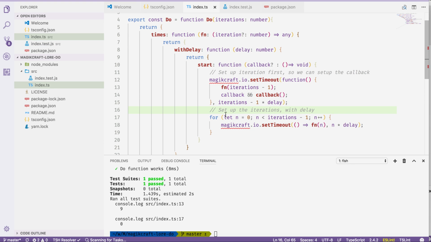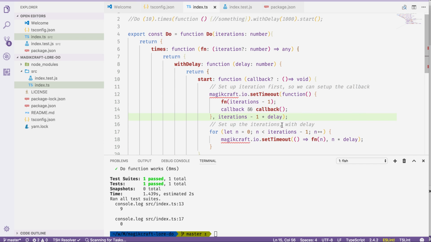Okay, I need to log out a little bit more information in here. Okay. Probably someone's watching this video going, "You idiot! This is exactly what it is." Okay, so function iterations minus 1, callback and callback. Okay. Iterations minus 1 times delay. So, okay, that seems like it should be right. For n equals 0 up to iterations minus 1 or less than, okay, go up one at a time and set a timeout.